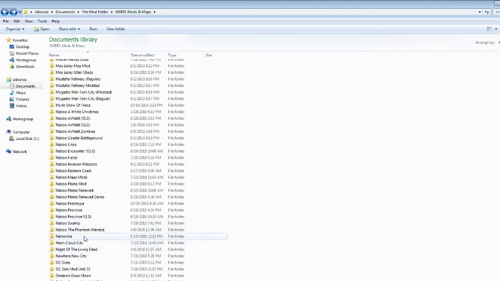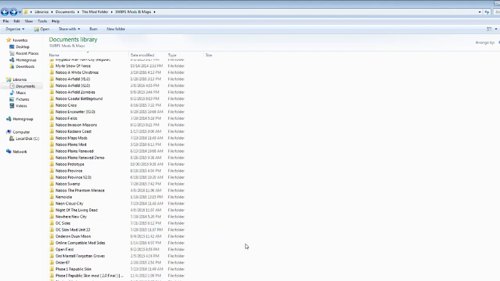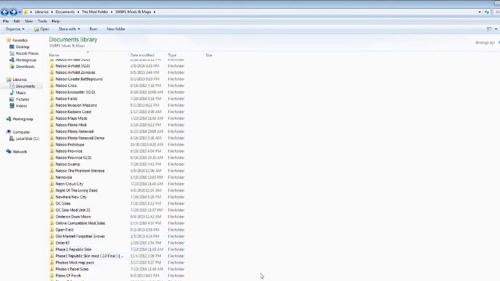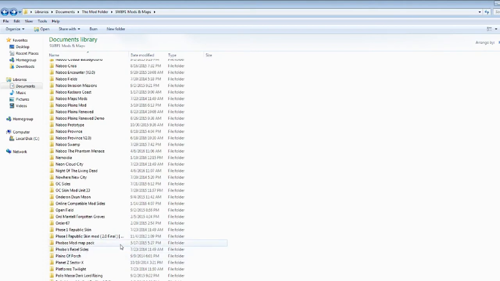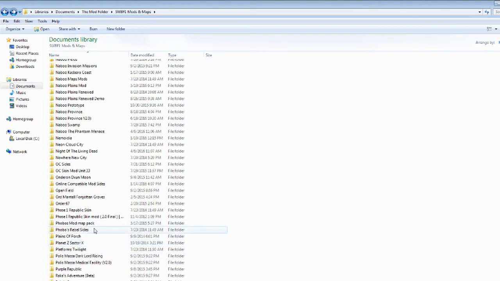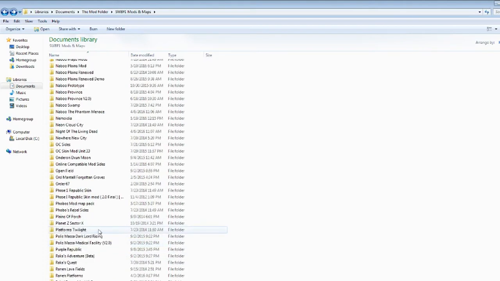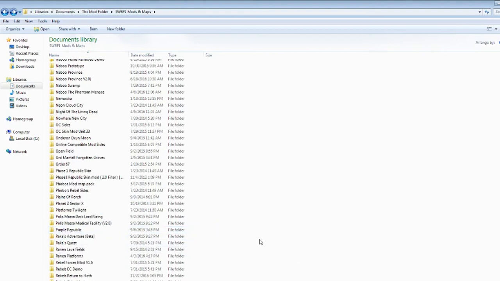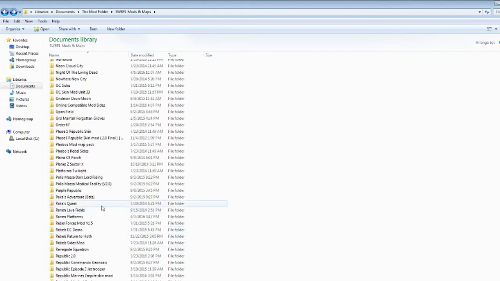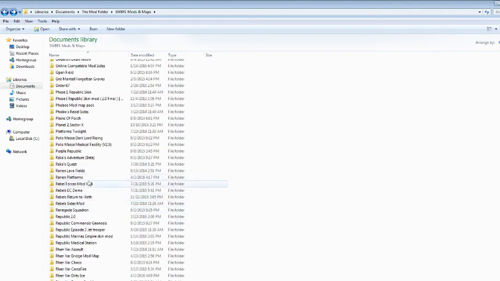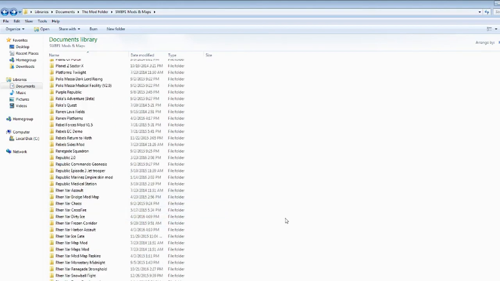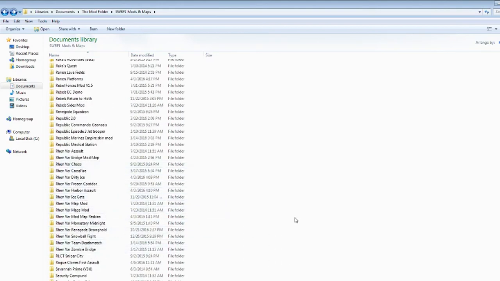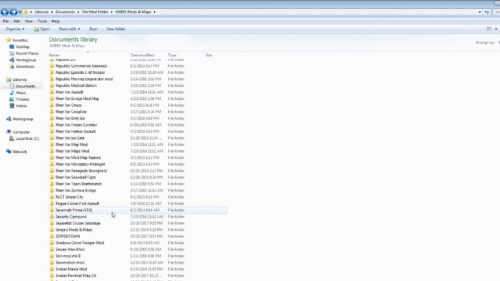Let's see. Oh yeah, there's the other Nemordia one. Open Field, Order 67, yeah, Phase 1, Republic skins. I got a few Phobos Rebel, yeah, I got a few Phobos size mods. Platform Twilight, yeah, Polis Massa, I have a few of those. A few Rakas, a few Rainons. Got a few Rebel other size mods. Few Republic ones. Yeah, Renvar. Got a lot of those.